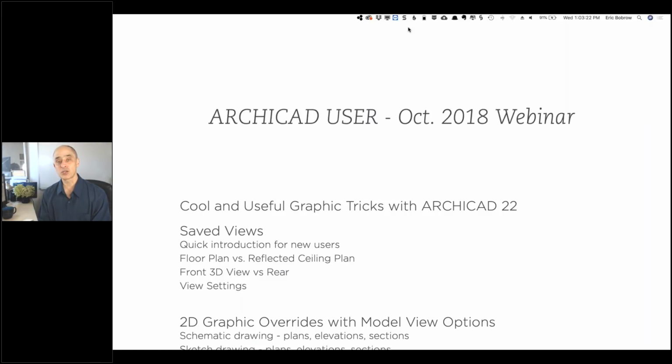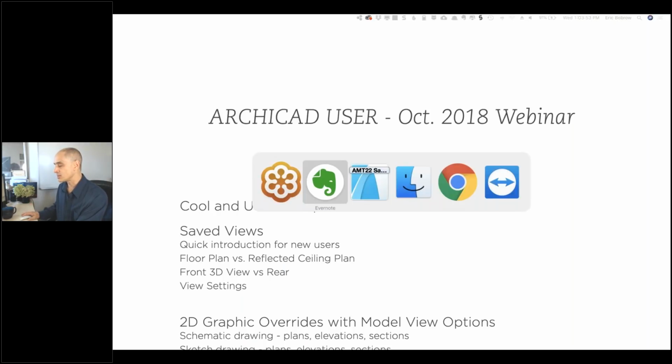So it's my intention to show you a whole bunch of eye candy, a whole bunch of useful things, and actually explain most of the step-by-step that will get you there. Now I know that we have a mixture of new and experienced users, so I'm going to start out with just a quick introduction for new users about view settings, because that's a fundamental for everything that we do in ArchiCAD, just in general, and specifically for this presentation.